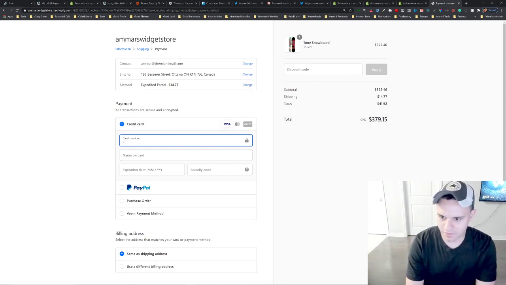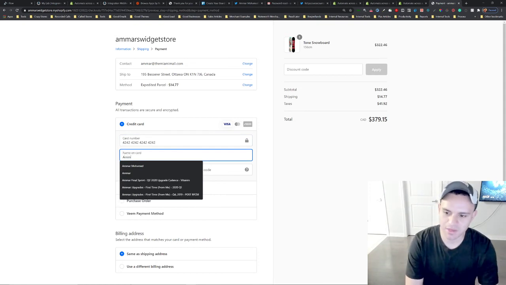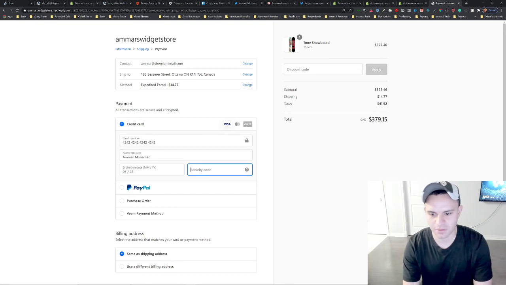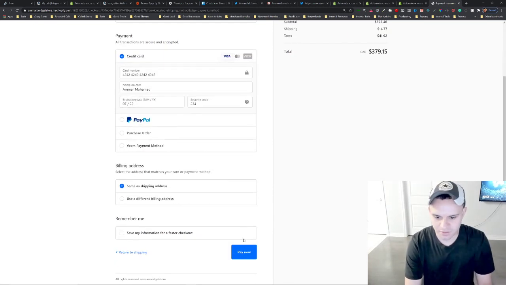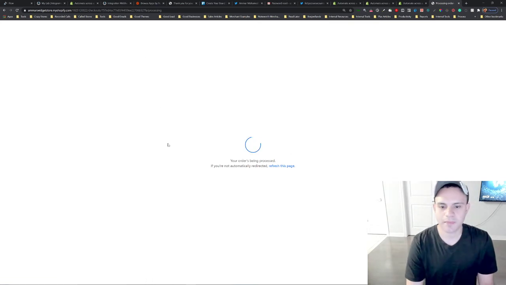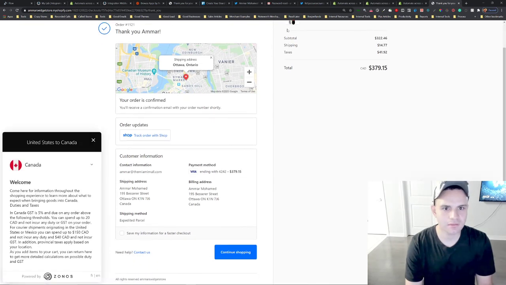The card number for the test is going to be 42 eight times. So 1, 2, 3, 4, 5, 6, 7, 8. For the name, it can be any name. For the expiration, it can be any date in the future. For the security code, it could be any 3 digits. And then I'll pay for the order. So the order is being processed. And here the order is done.